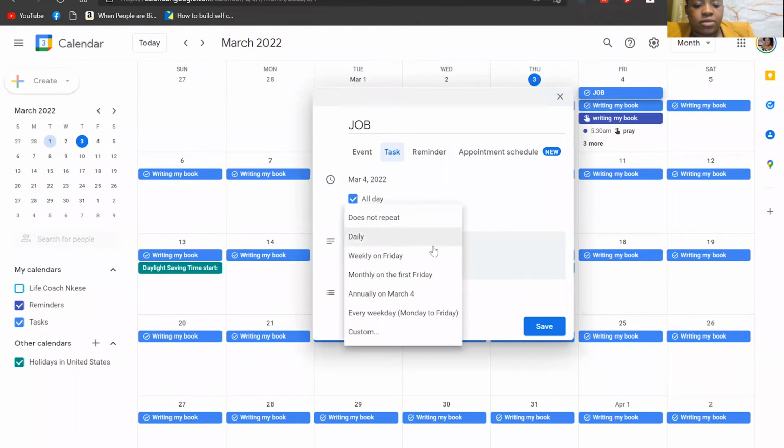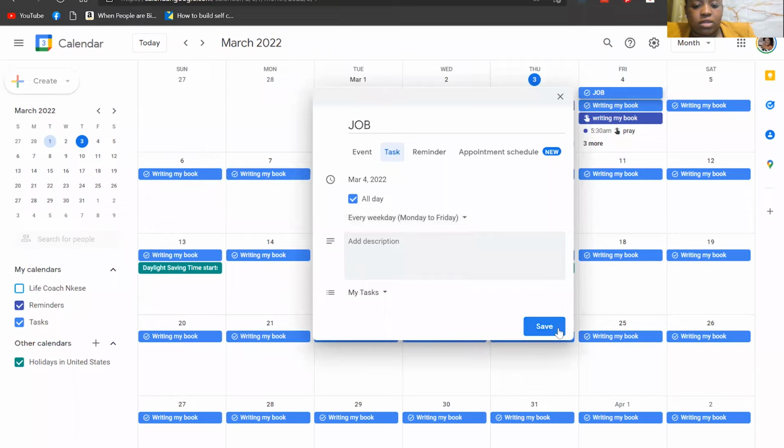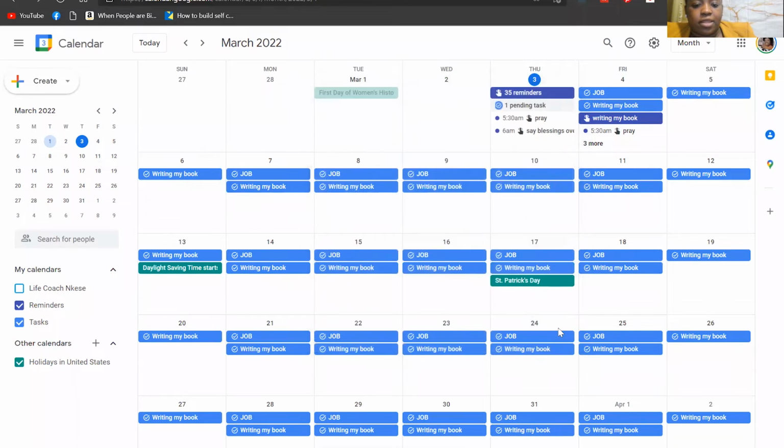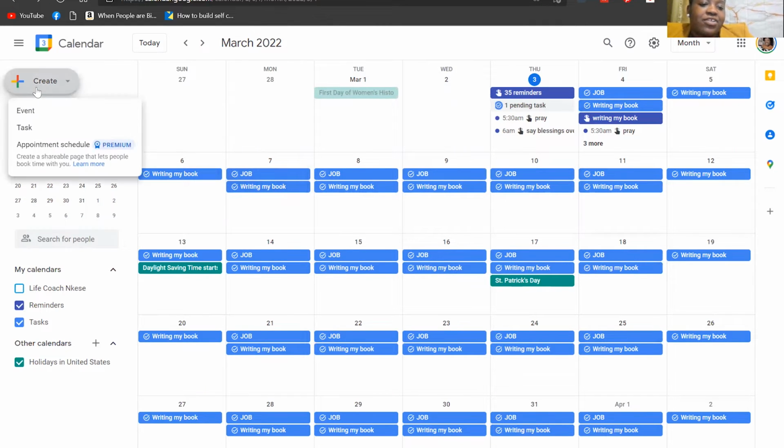But I do want it to repeat. I want it to repeat every weekday of that month for the rest of the year. Okay, now all of them would be blue, but it's just weekdays. You see, it ends on Friday, just weekdays. Cool. So you have your job on your task list right there. See, look how pretty. All right, so we're going to add another task.